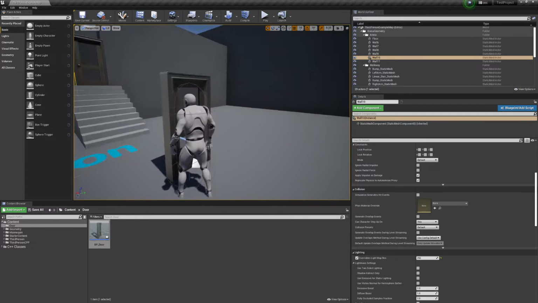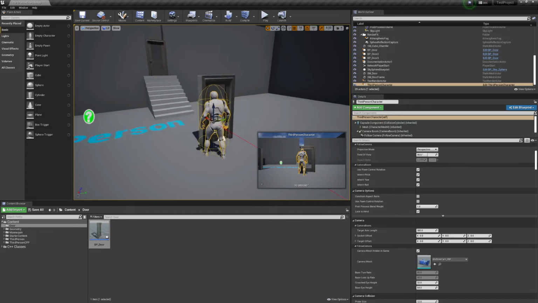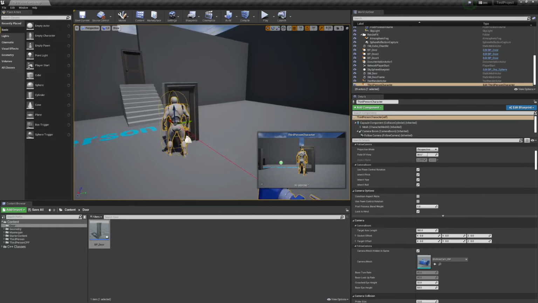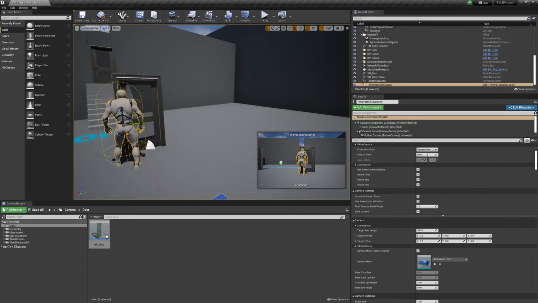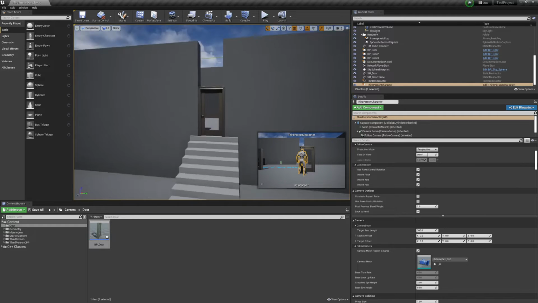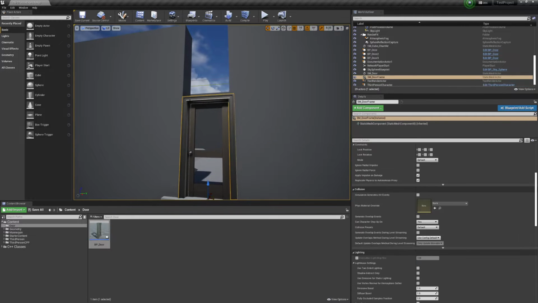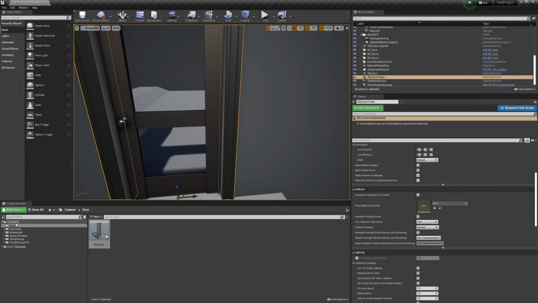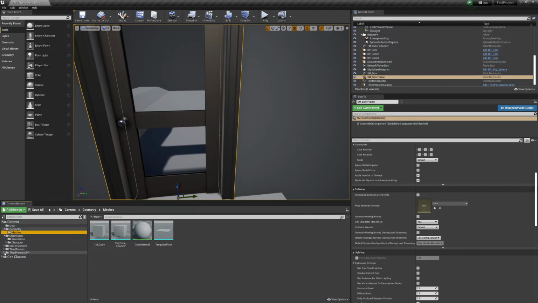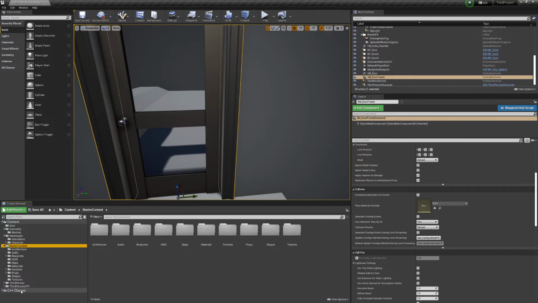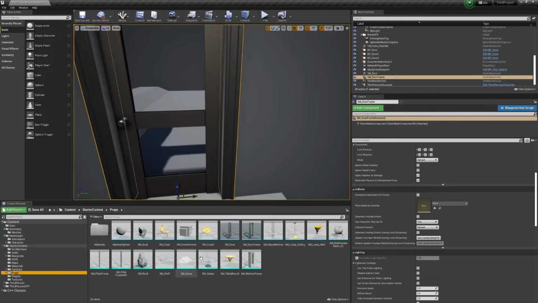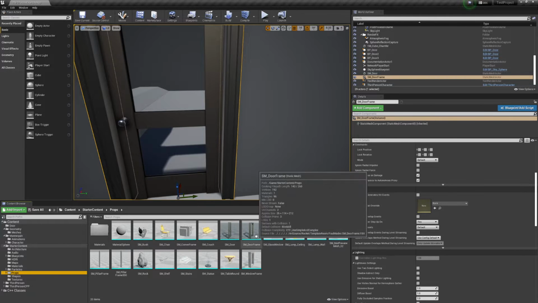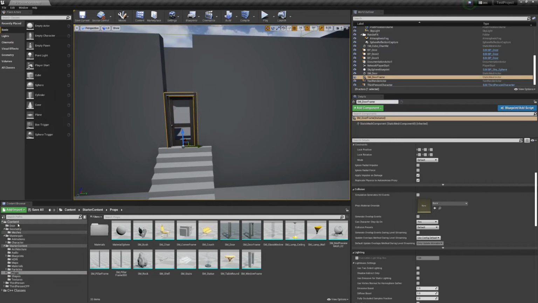So what I have here is your basic third-person template. I've opened it up and created just a simple dummy project, and I've used the starter kit to essentially create the door. You can go to the starter kit right here, and you can go to the props, and your props should be in here. So your door and your small door frame should both be here.